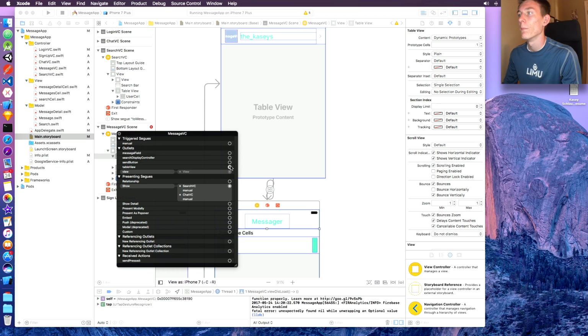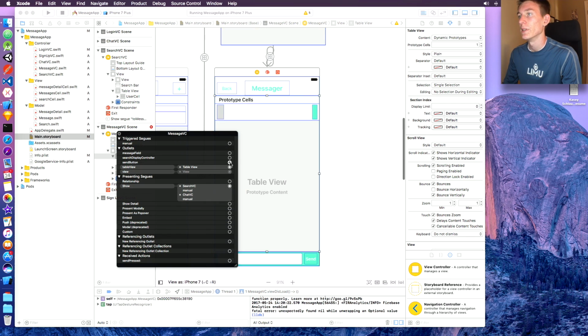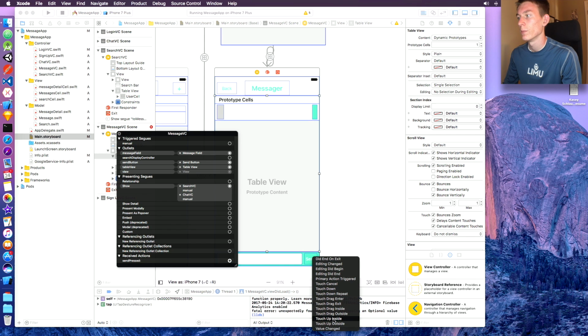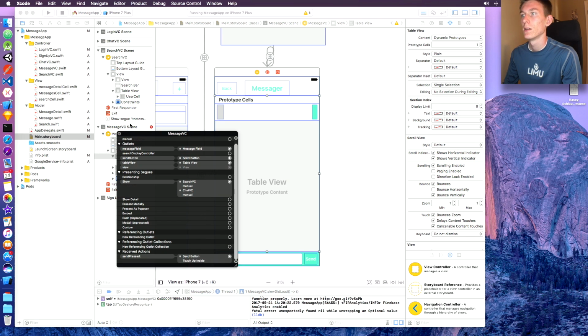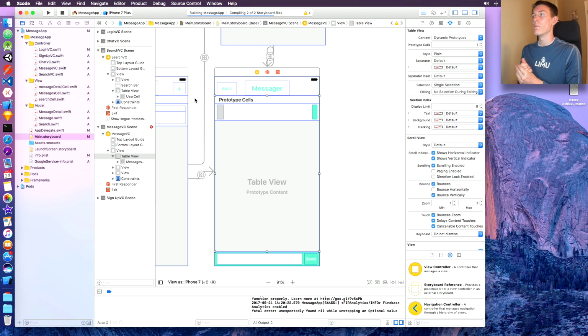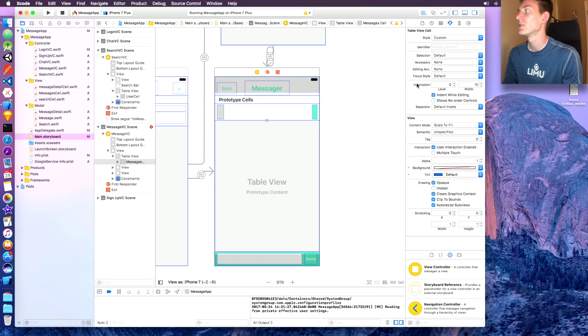Oh my. On our MessageVC, we need to link up our table view, our send button, our message field. Okay, we're good there. And then sendPressed as well, Touch Up Inside. Okay. Some good debugging. So let's see over here. The table view cell doesn't have a reuse identifier, so that is our problem there. The identifier is message.